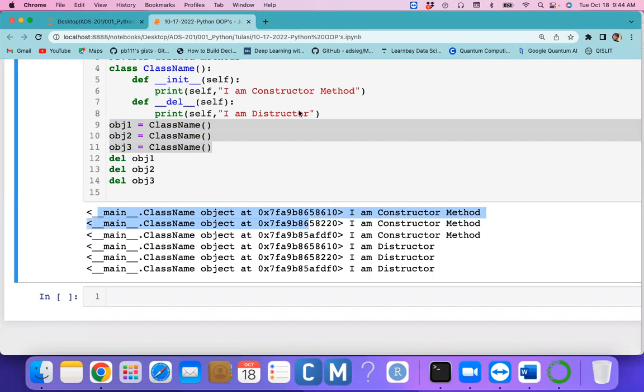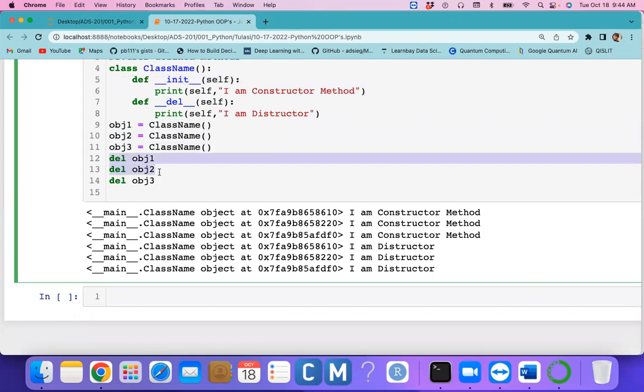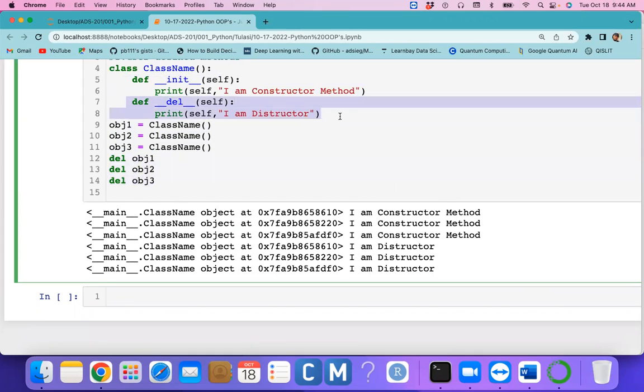Okay, when we are creating object 1, object 2 and object 3 with the help of the same class, automatically the constructor method was executed. Meanwhile, when we are deleting the three objects, three times the same special method was executed.